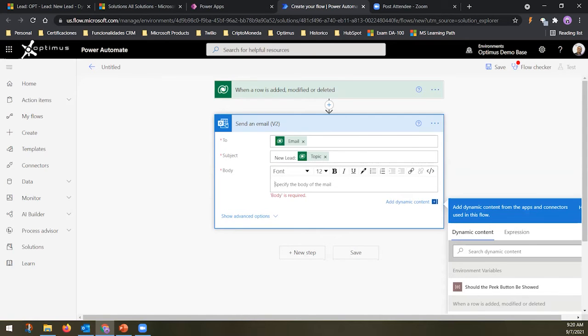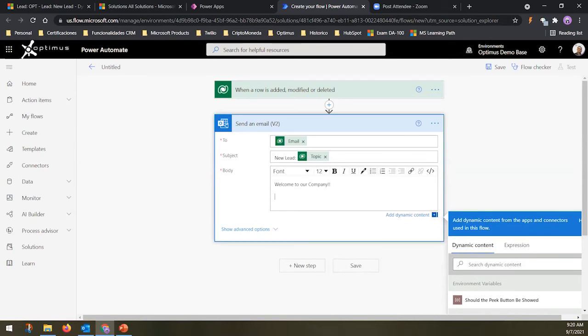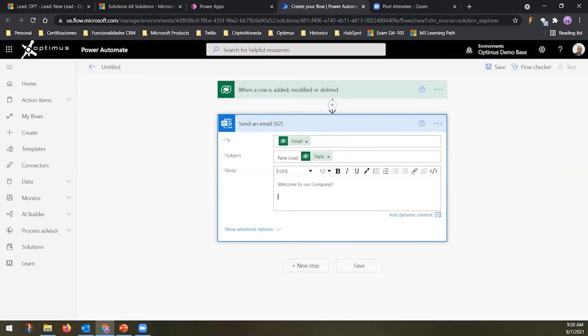The body is going to have basically all the elements that you could include in an email, like a link, like a specific text, or whatever. Welcome to our company, something like that. Additionally, if you want to include elements that are already in the record, you could do it as well. You could just click here in add dynamic content, and you could just include additional content there.